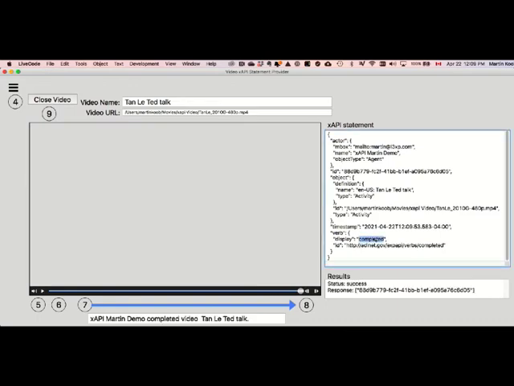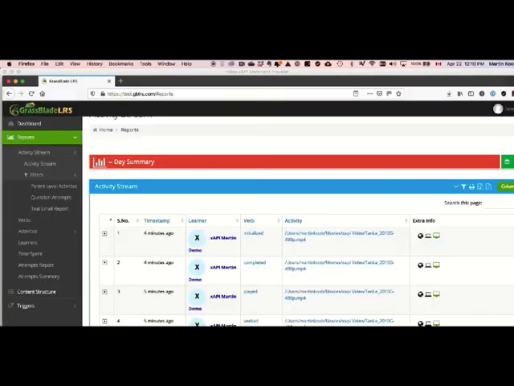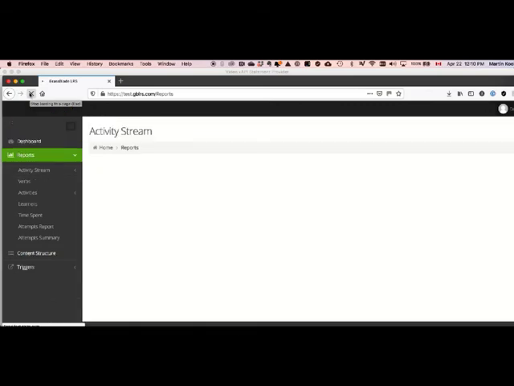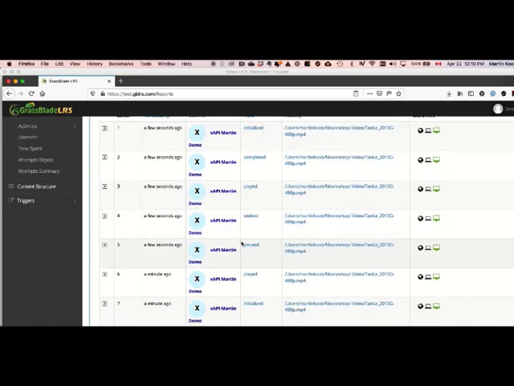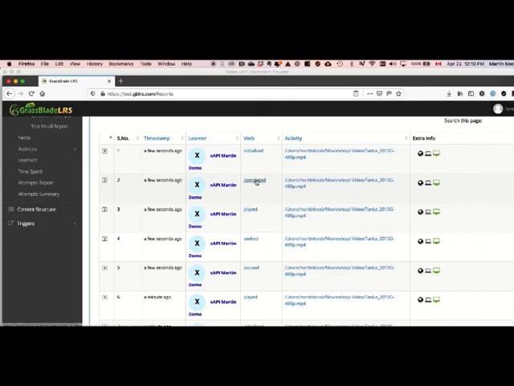So then you get completed, and then once you close the video, terminated is sent. Just to show that those commands have been sent, I'm going here and just reload this. And so there's the commands: initialized, played, paused, seeked, played, completed, and initialized. So it's a work in progress. Don't have the extensions or context or results yet added to it, but have the basic commands.